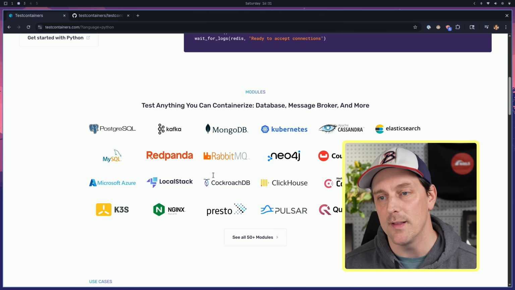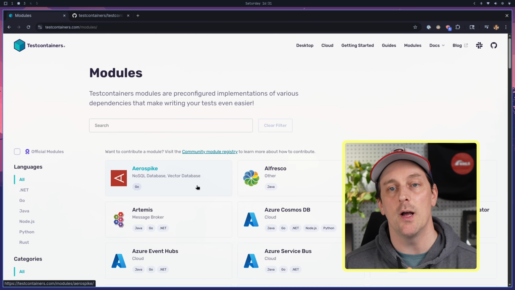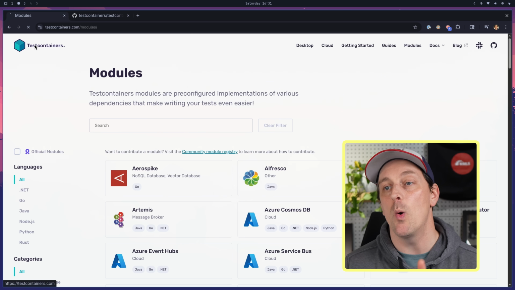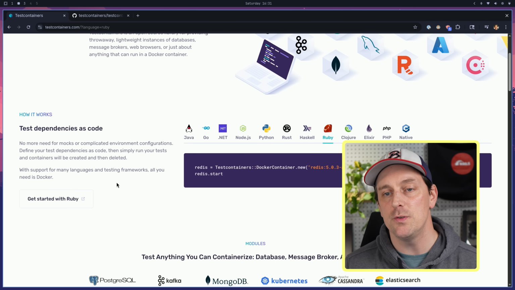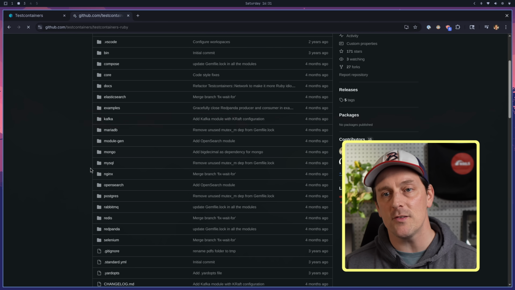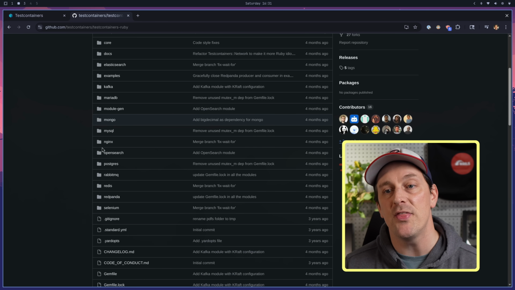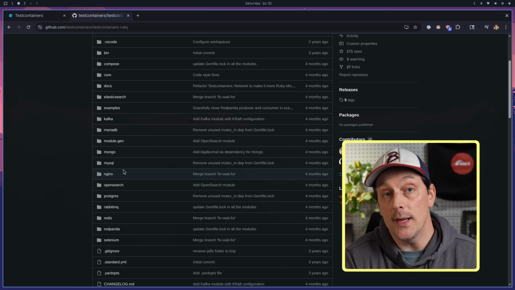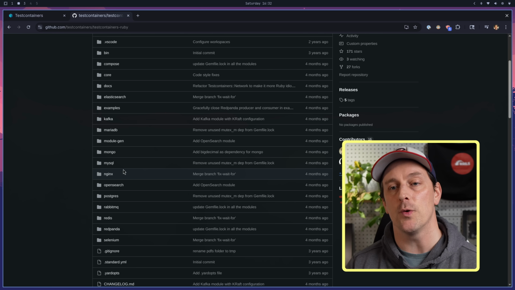Now, one thing I noticed is that in the modules section of this website, I don't see any examples for Ruby. However, if I go to the Ruby GitHub repository, I can actually see that there are modules in the Ruby GitHub repository. So if you're on a Ruby on Rails app, the way I am, there are modules for test containers for Ruby. They're not on the website, at least not yet, but they show up in this repository, and that's what I'm going to use for the examples I'm going to show you today.